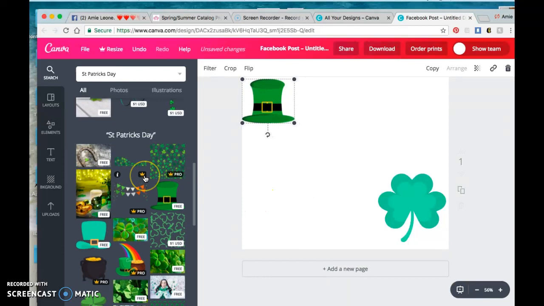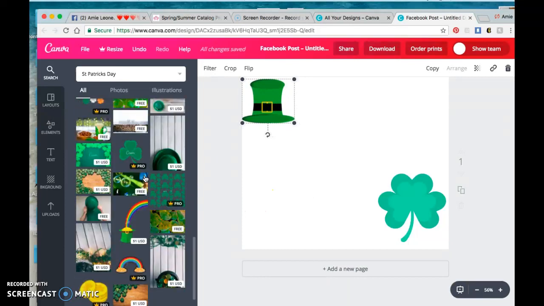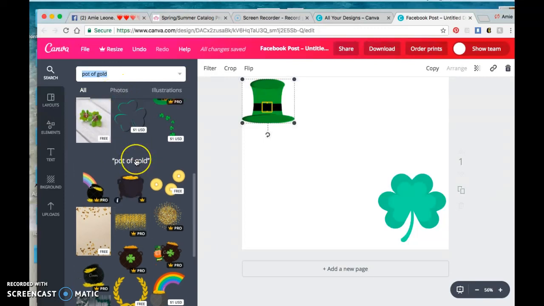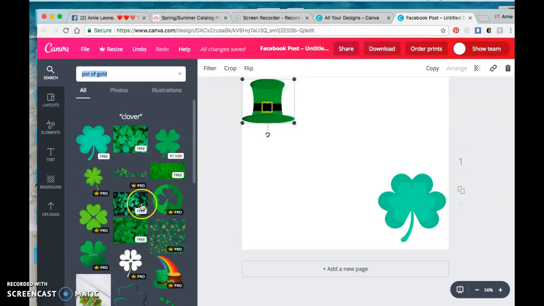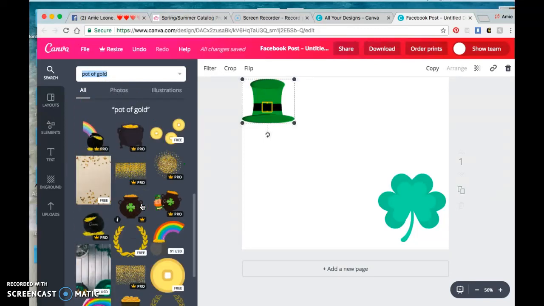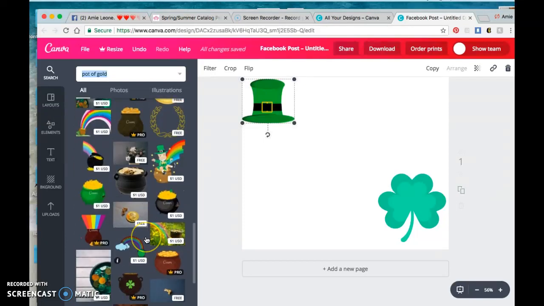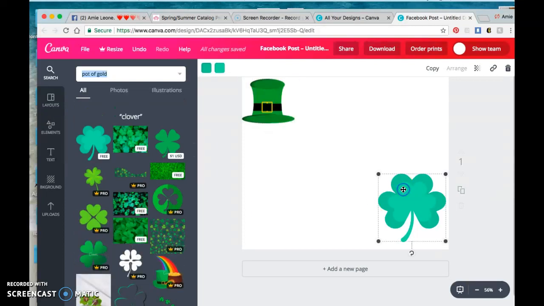I kind of want a rainbow in here, but that's a paid version. How about pot of gold? Pot of gold. They want me to pay for all the pot of golds. All right, so we won't do a pot of gold. We'll just do another shamrock.